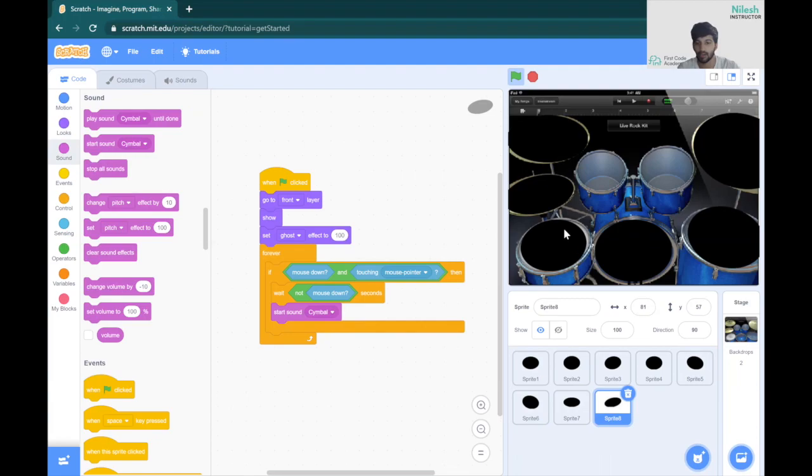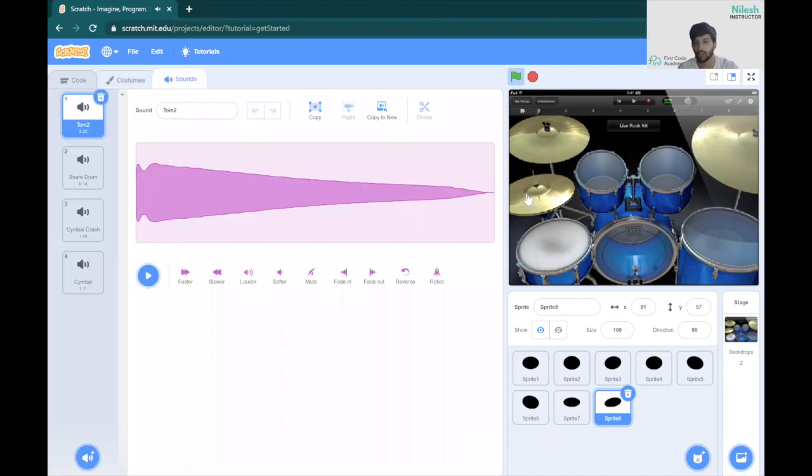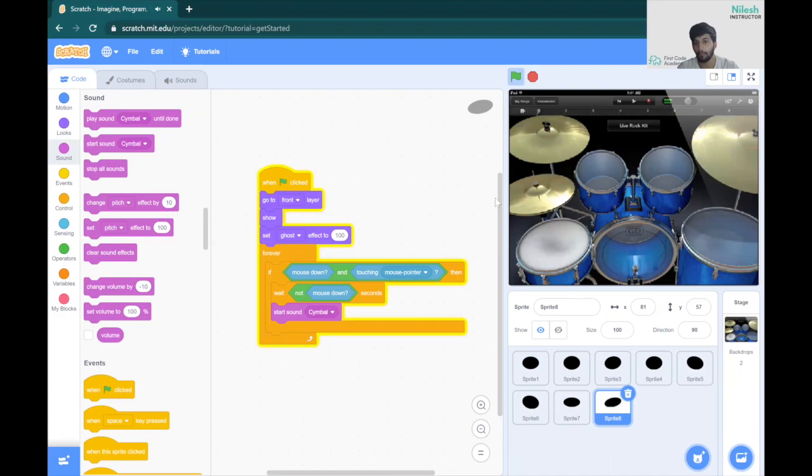You can see you have all the hitboxes working, and always go back and change the sound according to how you want it to be. That's good. So now you can play around with different sounds. It just doesn't have to be a drum kit. You can use your own custom sound as well and play around with it as much as you want. So that's our finished project.